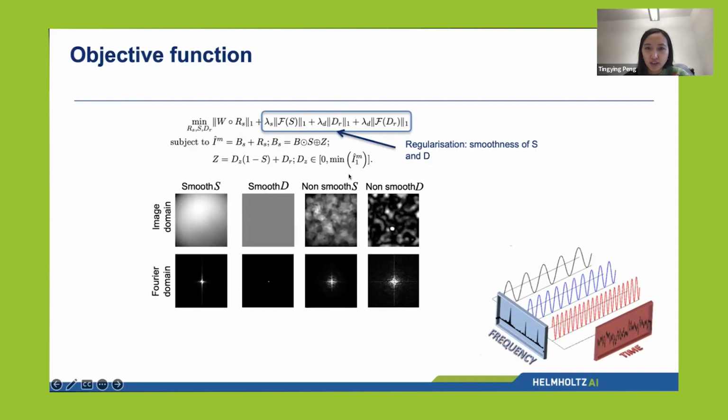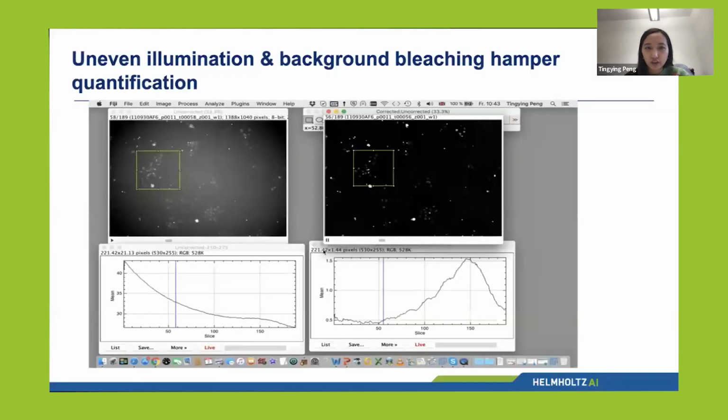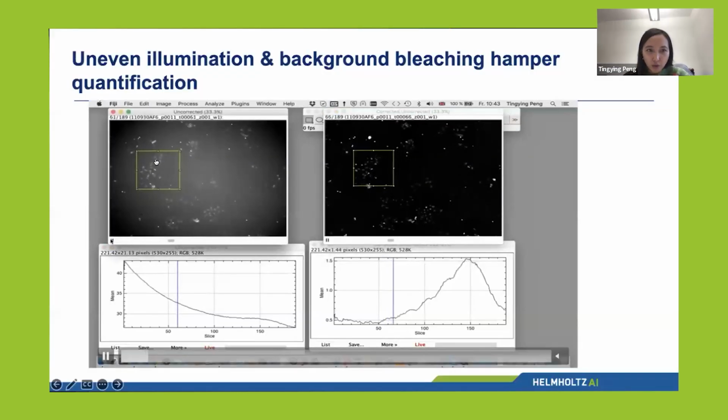And here we use the Fourier transform and make sure it's sparse in the Fourier domain, because sparse in the Fourier domain is equivalent to smooth in the image domain. So that actually all works very nicely for microscope images. It also works on time lapse.